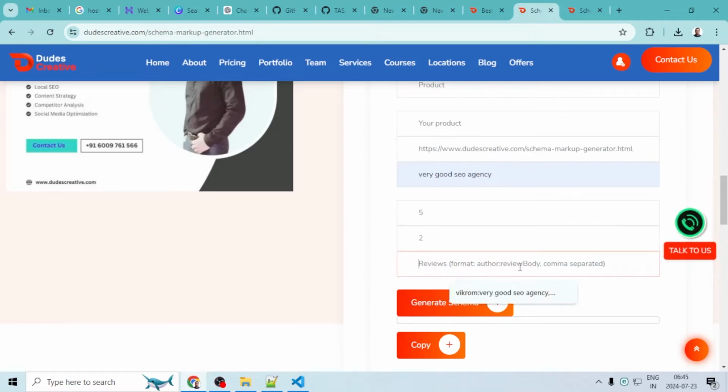And this is the review format: author, colon, review, then comma and another review. Okay. Author, colon, review, comma, then another review. We'll give it a try. We'll generate a schema, we'll copy it and we'll show.